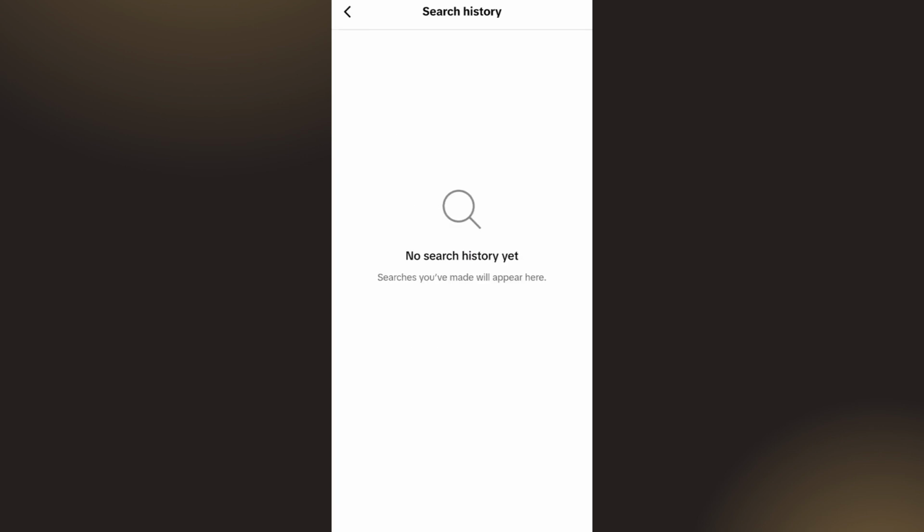Now you are going to see all of your search history and your search data here. So you need to again tap on the option of clear all search history and then tap on the option of confirm. Now if you don't want TikTok saving your searches in the future, there is an option too.